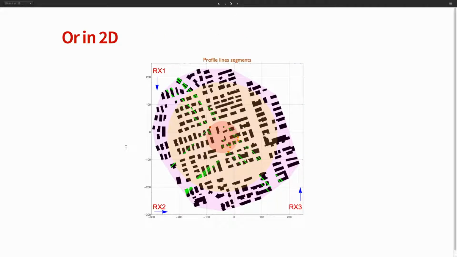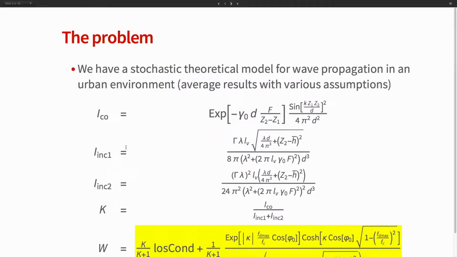And for other models, you need only the 2D layout of the buildings. You need the height just for some parameters, but actually you need some uncertainty area, like the purple one, and the orange one is really the area of interest.